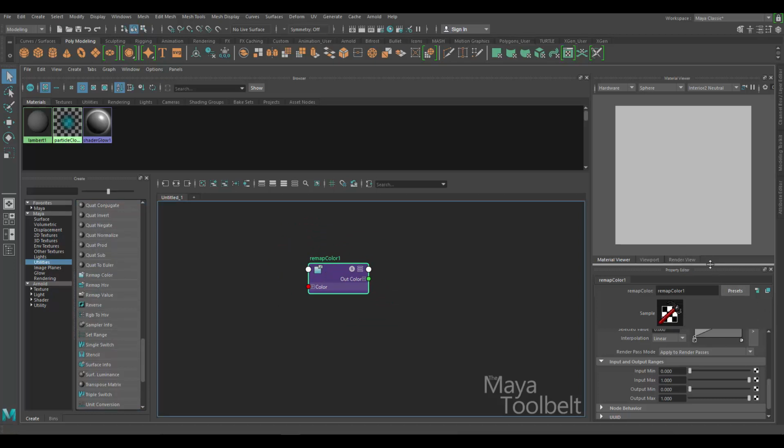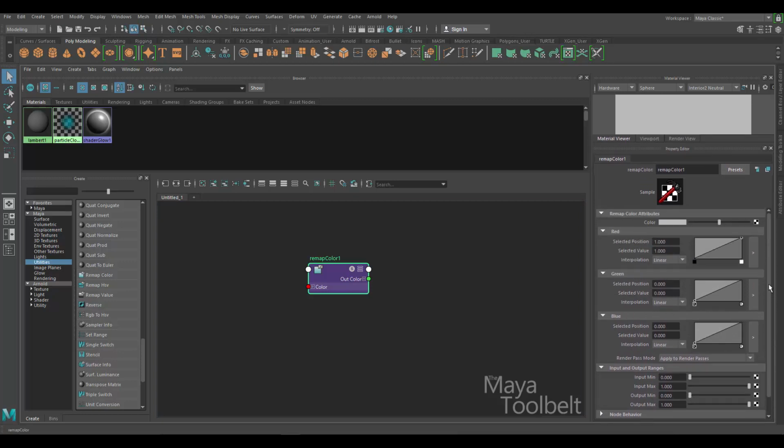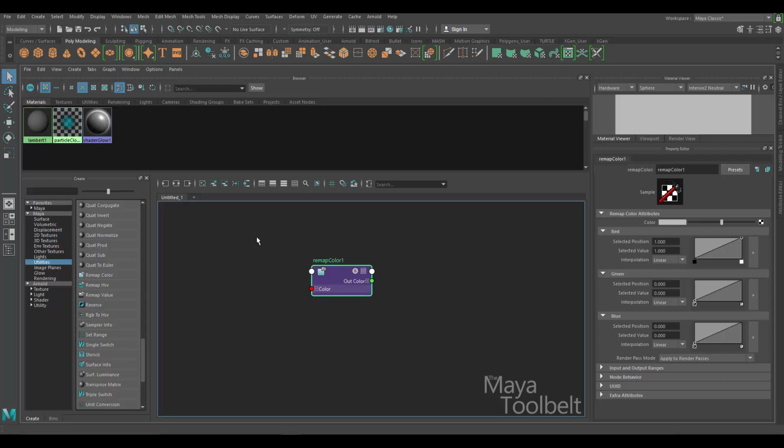Over here is my property editor. I'm going to make this bigger because there's a lot of stuff in here that I wanted to touch on. Okay, but first of all, what we have here are remap color attributes. So it's looking for a color, and over here you can see the input into this utility node on the left side is looking for the color. And then we have red, green, and blue sections that each have their own graph.